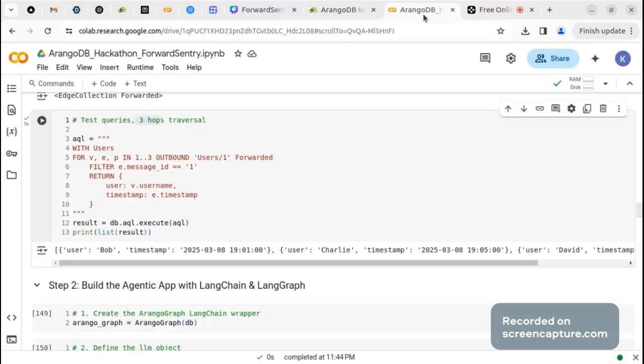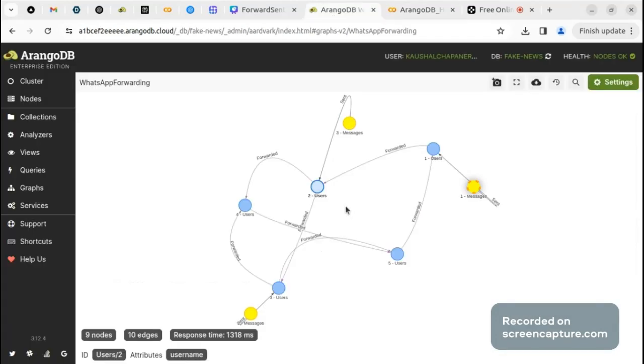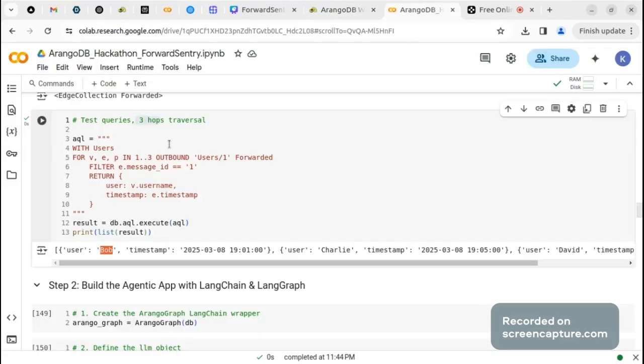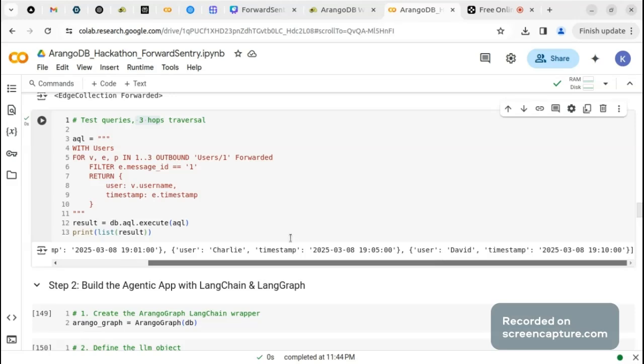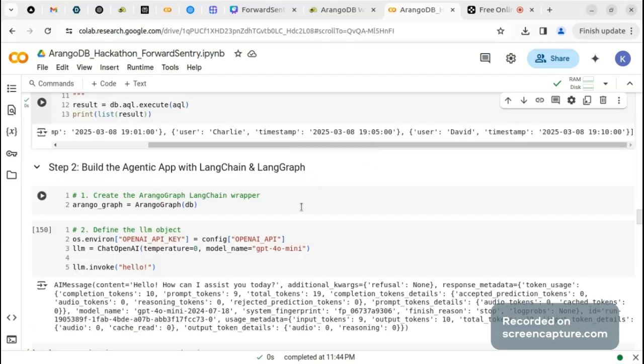So user 1 sent the message to a guy, Bob. User 2 is Bob. Then Bob sends to Charlie, and Charlie sends to David. So this is a 3-hop traversal of the same message being forwarded. And then here we have the agentic app.